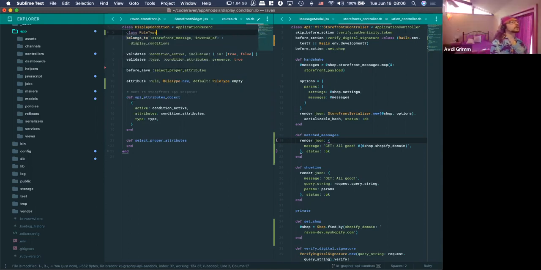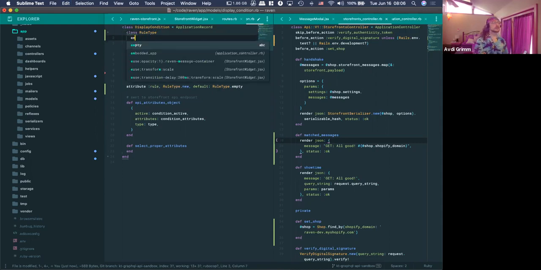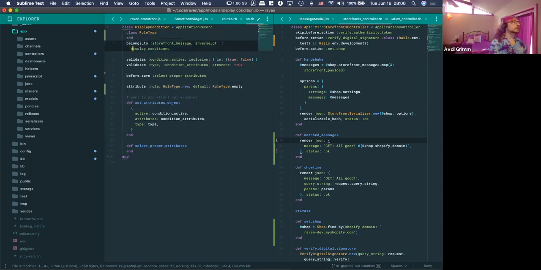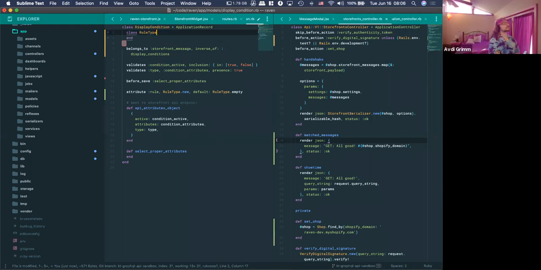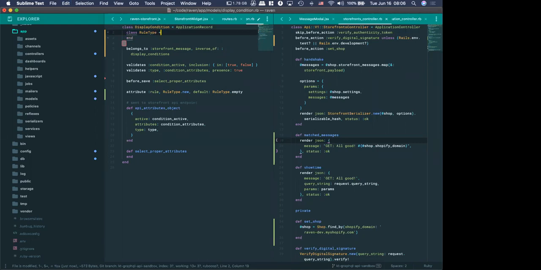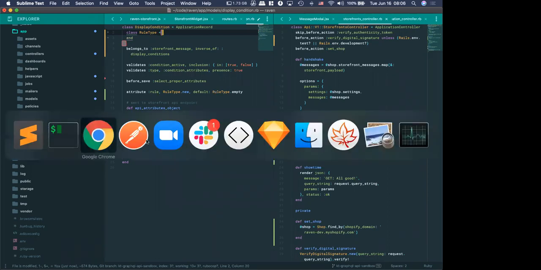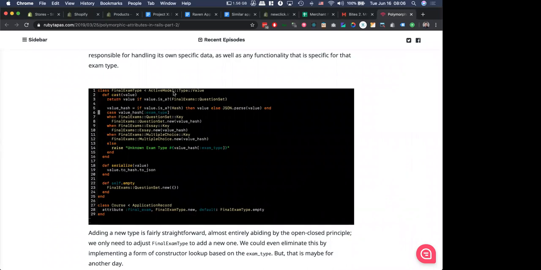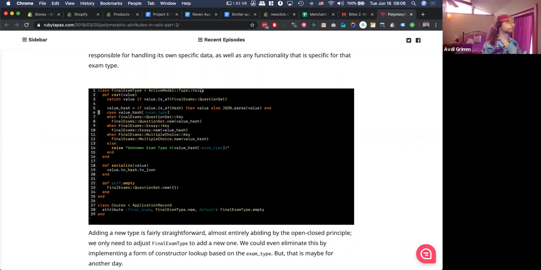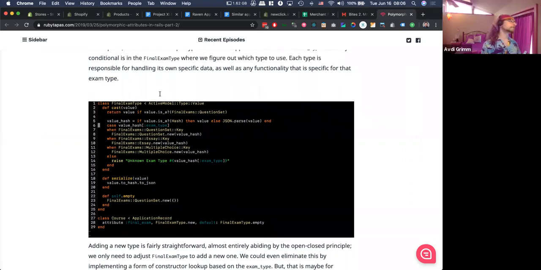Class rule type inherits from. But in terms of nested, yeah, it's a first for me. I assume it's inheriting from... Well, it's not inheriting from anything right now. Okay, we need it to inherit from active model type value. Yep. Let me see.